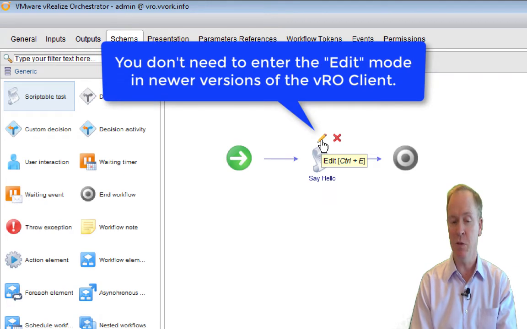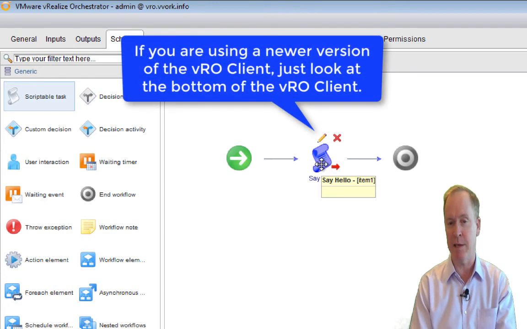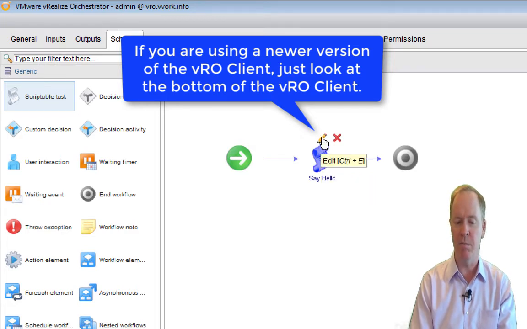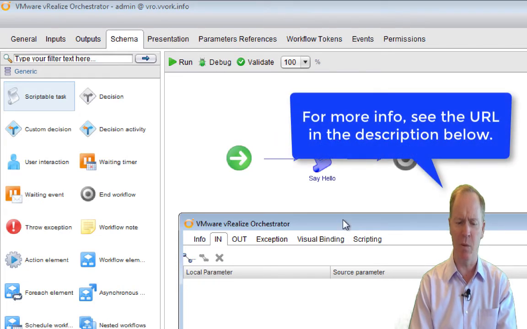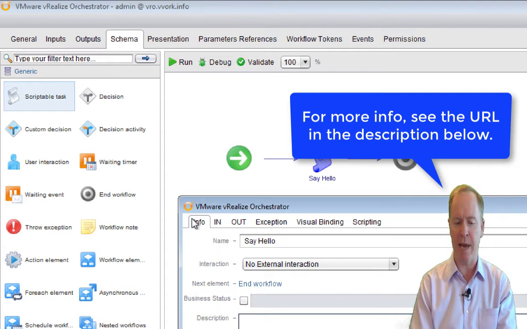Or as you can see in the tooltip that's popped up, if you select a schema element by left-clicking and type Control-E, that too will pop up the same editing window. So I'm going to click on the pencil icon in this case. And as you can see, an editing window has popped up. And in that editing window, there are a number of different tabs.